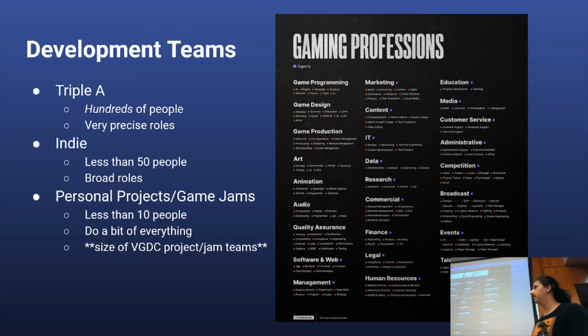Indie is usually less than 50 people with more broad roles. You might have someone specializing in programming, but they're going to try to have a strong understanding of what their teammates are doing as well, so that you can really work together. And personal projects, game jams, that's what we're going to be doing in this club for the most part. It's going to be less than 10 people. People are going to have to do a bit of everything to hold it together.